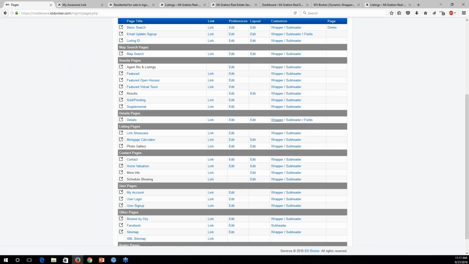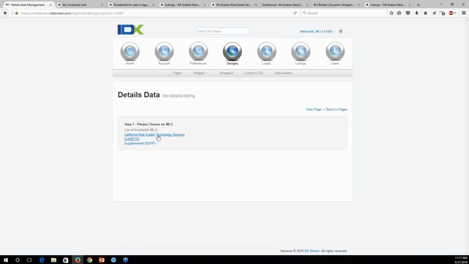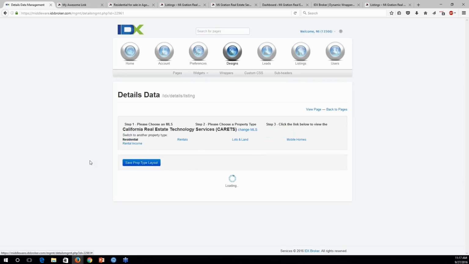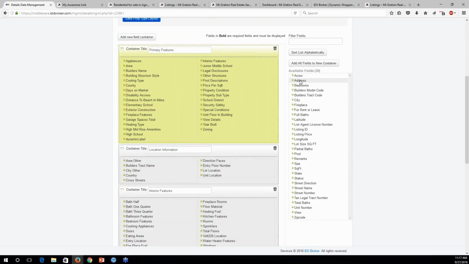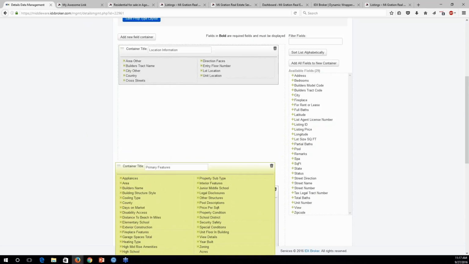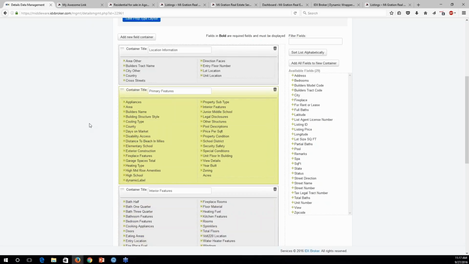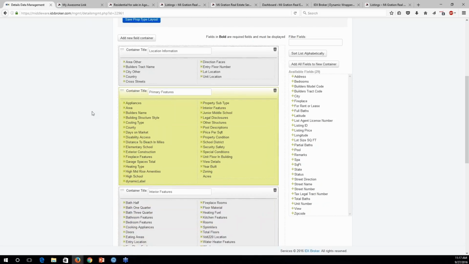and we'll scroll down to Details, and you'll notice there's this Fields option for details. I will choose Carrots because that's my MLS right now, residential. And yes, you do have to do this by property type because you can make it different for each property type if you like. If it's not added, I will find it in the right-hand column, simply click the plus sign, and it'll start showing up. And yes, you can drag and drop these around. You can move the containers. You can add new containers. Pretty heavy customization with the details page and the information that shows up.